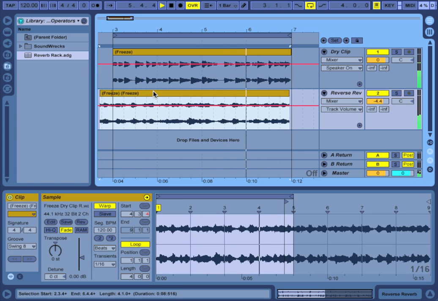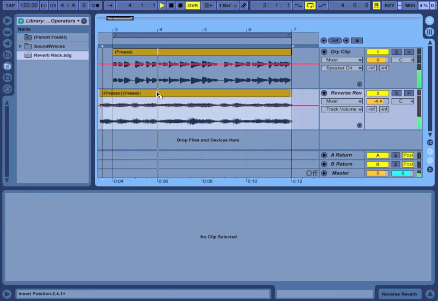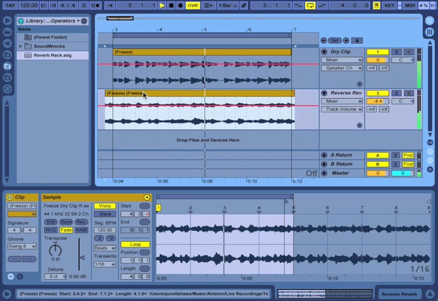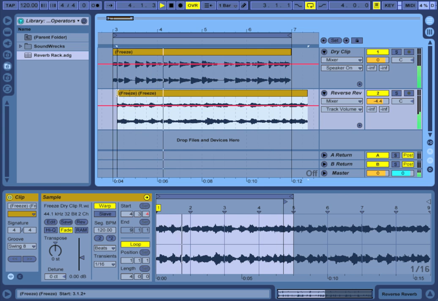As you can see, you can get many different results. If you want to do this in the session view, you can move around the start marker, but I'm showing this in arrangement view because it makes more sense to illustrate it like this. And that is how you make a reverse reverb.